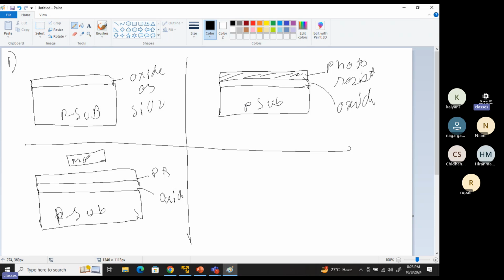Write mask right here, and from the top just draw UV lights passing, and label it UV light. Now tell them, when the UV light falls, the mask will block the part where the mask is available. It will block the UV light, and these parts will get the UV light. Due to this, this area will become soft, and this area will become hard.